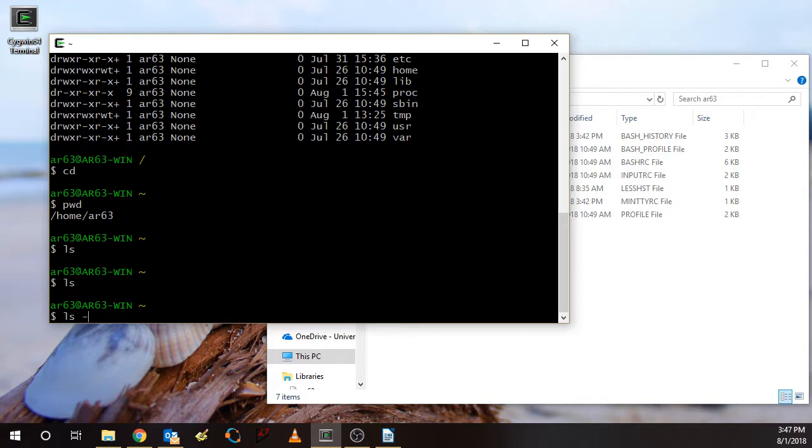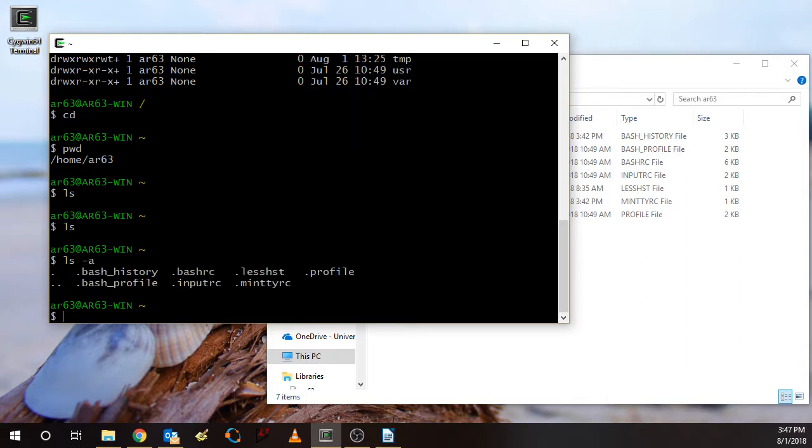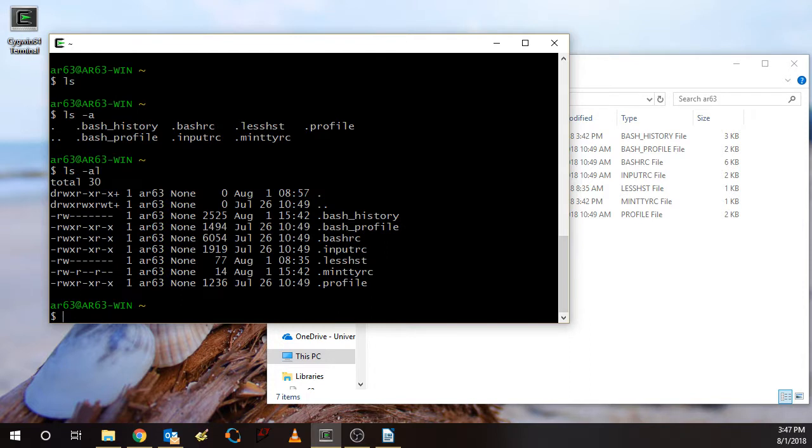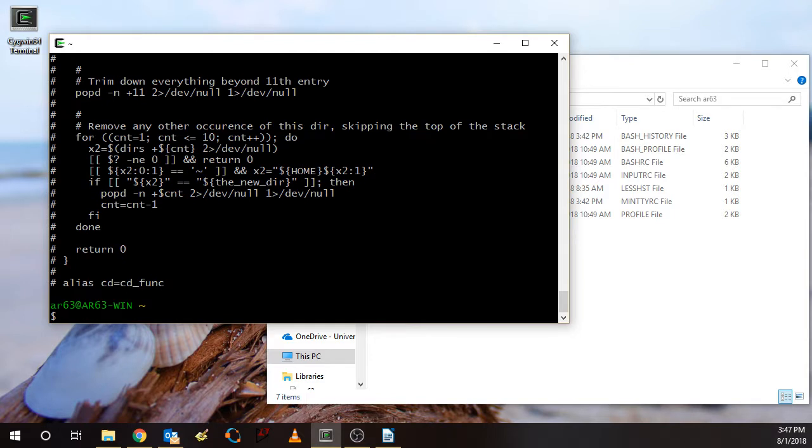I can use the -A option to actually see those files are present. Again, they're not at all hidden. I can access those files. For example, I can just take a look at the .bashrc file just by catting it out, and display the contents of that file on the terminal.